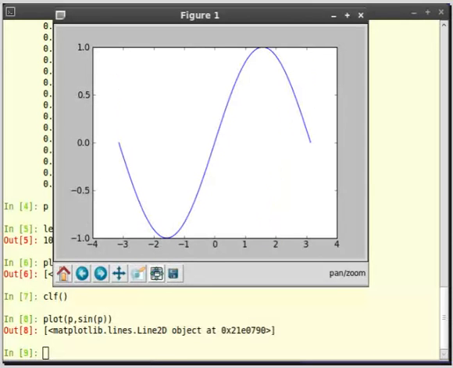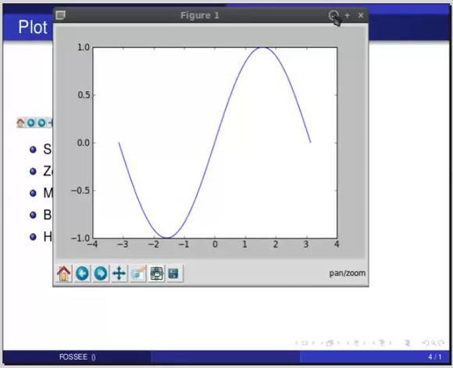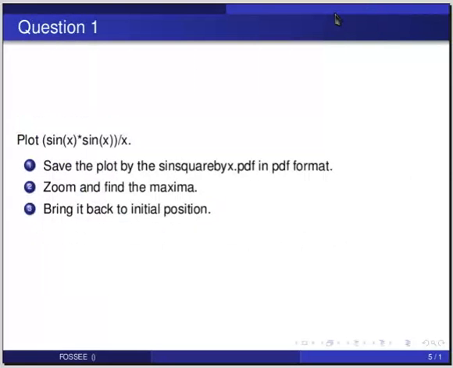Pause the video here, try out the following exercise and resume the video. Plot sin(x) into sin(x) by x. One, save the plot by the name sin_square_by_x.pdf in PDF format. Second, zoom and find the maxima. Third, bring it back to the initial position.